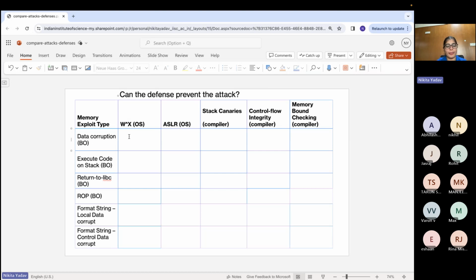So now let's look at these. The first type of memory exploit is data corruption, like local variables. If you exploit the buffer overflow vulnerability to write beyond the bounds of your buffer, and you change the local variables, then the question is, can W XOR X prevent that?